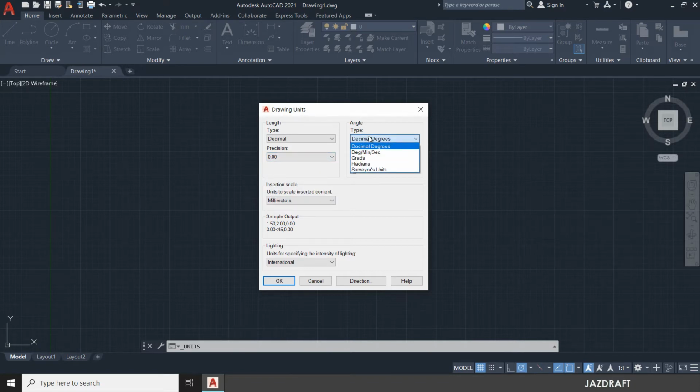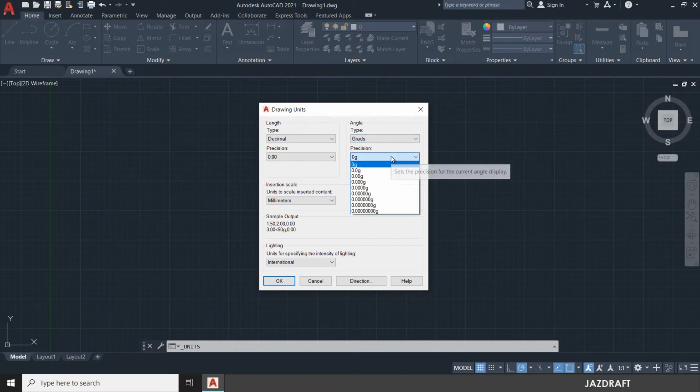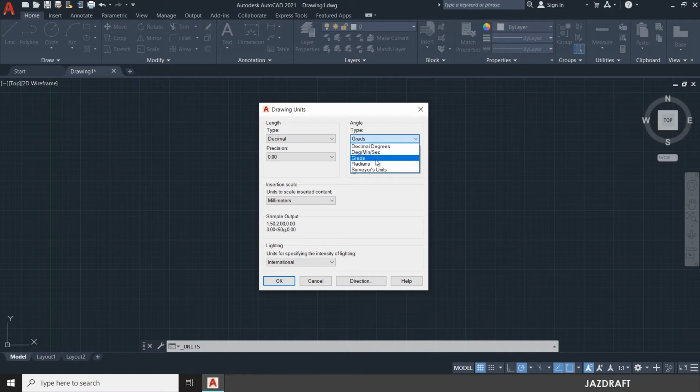And under angle type, you can define it by decimal degrees, degrees minutes seconds, grads, radians, and surveyor units. By defining this, the precision also adjusts, which is relevant to the type. Let's say I'm going to select the degrees minutes seconds and it will give you a time precision here and you can choose from here.